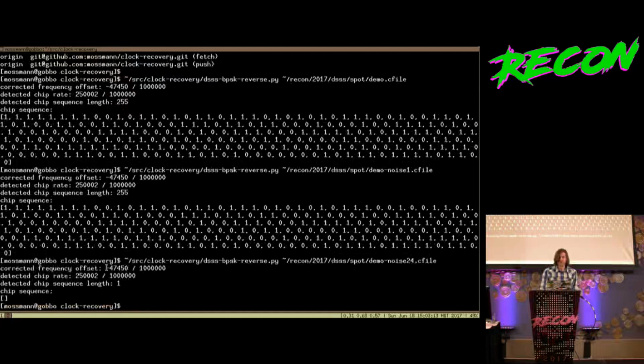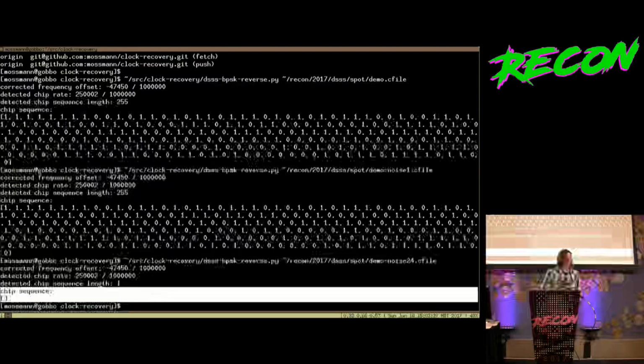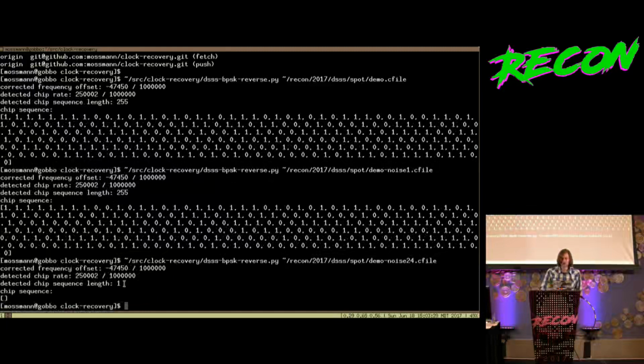It detected the signal, it detected the frequency offset, it corrected the frequency offset, it detected the chip rate correctly, but then it failed to detect the chip sequence length and failed to, of course, get the chip sequence because it was looking for something that was only 1 long, which is like nothing. So there's a little bit of work that could probably be done to improve this and make it work even better with more noise.